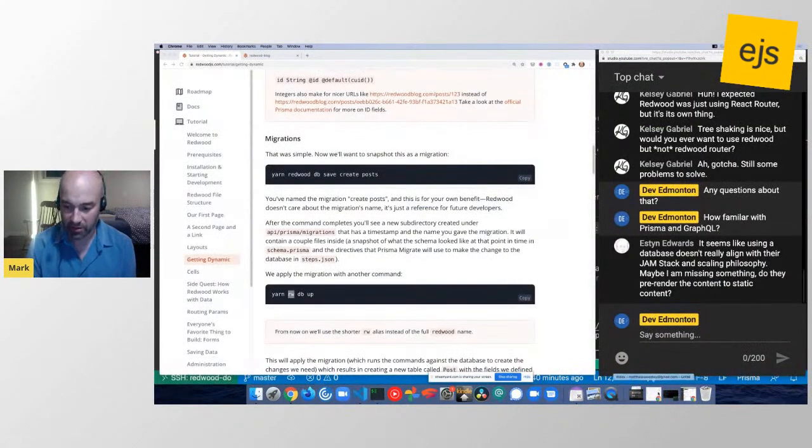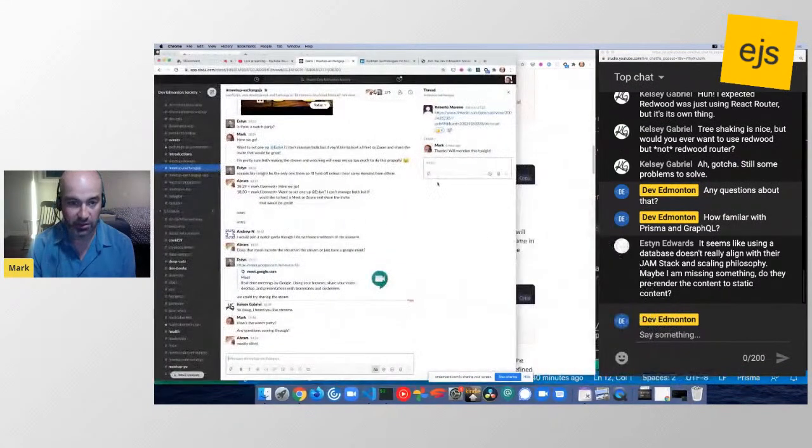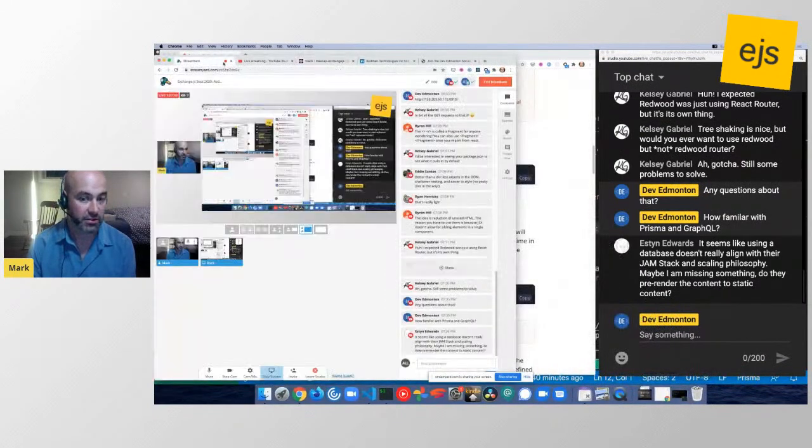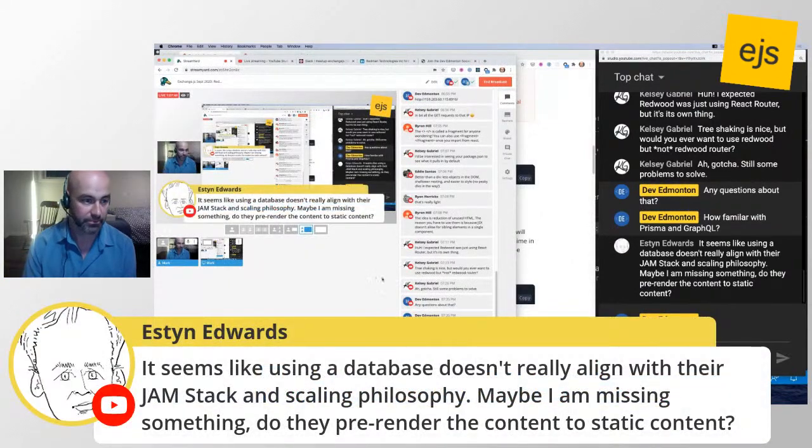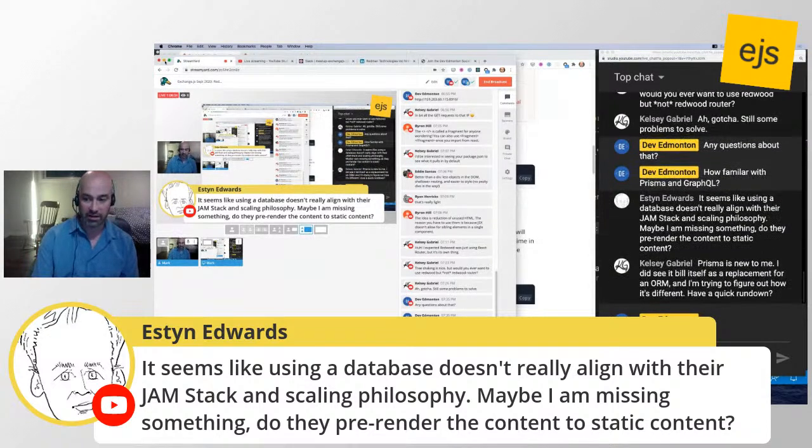All right, okay, so we have a question from Eston. It's a good one too, so let's talk about this. Eston is saying it seems like using a database doesn't really align with their Jamstack and scaling philosophy. Maybe I'm missing something. Do they pre-render the content to static content? So no, they don't. This serves a slightly different use case than traditional Jamstack applications. It's more along the lines of something that we'd use if you're like a Facebook or something like that, right?